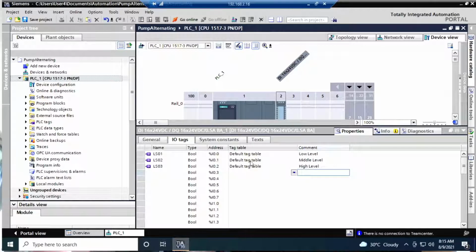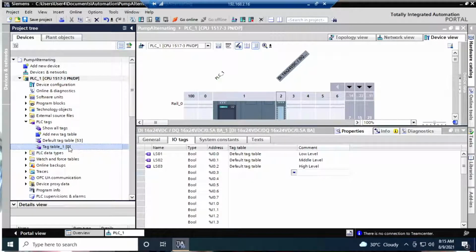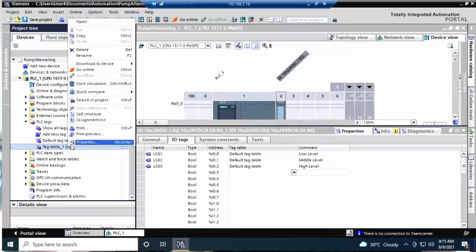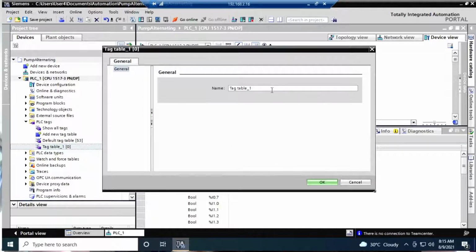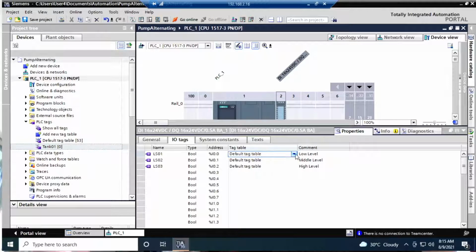We don't want to use the default tag table, so let's create a new tag table. We name it something like tank level 01, maybe. We select that, tank 01. Okay. And what else do we need for input?